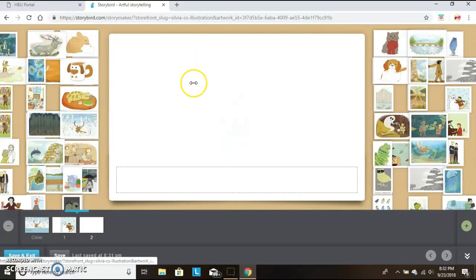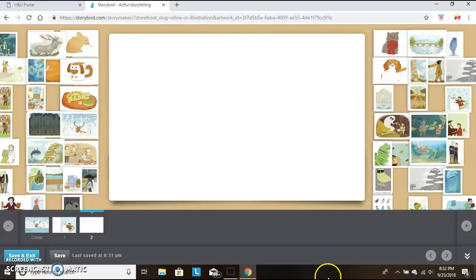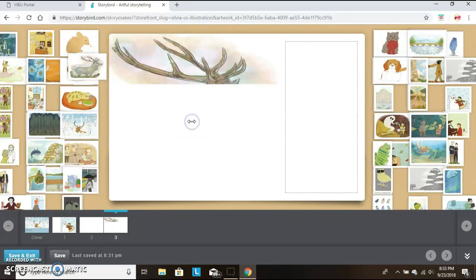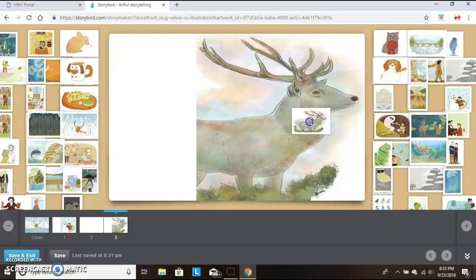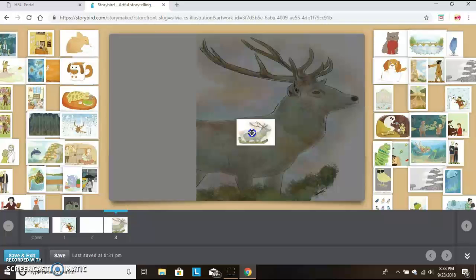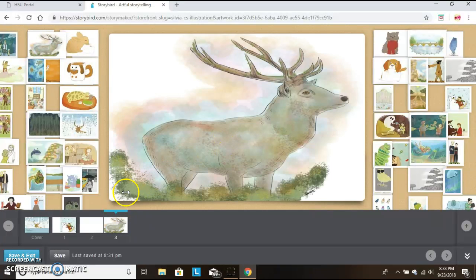Now, it is a picture book, so book means multiple pages. So then you just click on this little plus sign and you add a page. Then you can add a different image. You can have it on the left side, you can have it on the right side, or you can have it cover the whole page.